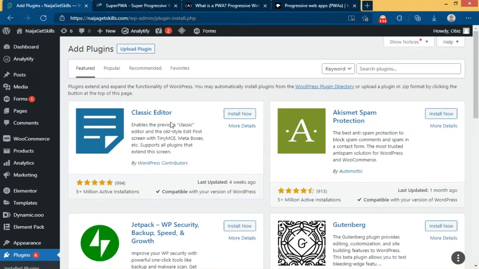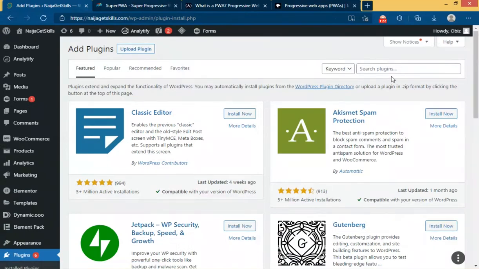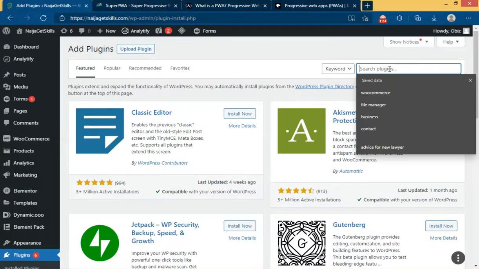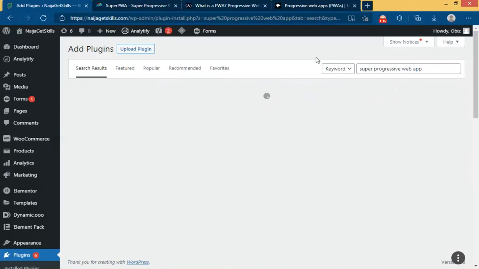So open up your WordPress website, log into your admin panel, and click on plugins, add new. We are going to make use of a plugin for this, and it's a free plugin, so you don't have to worry about purchasing anything. Just search for Super Progressive Web App here.